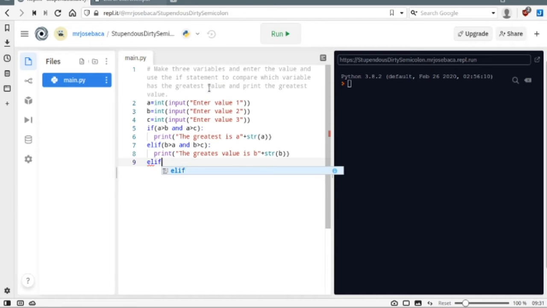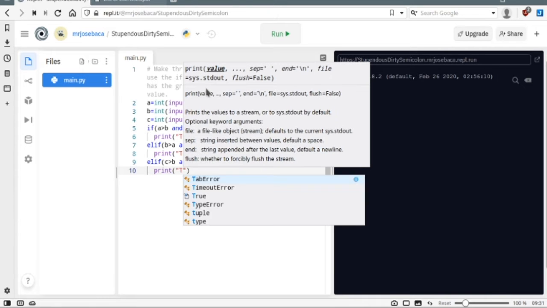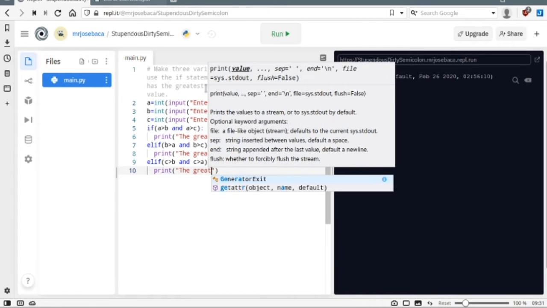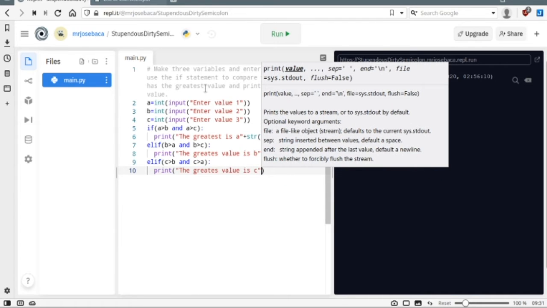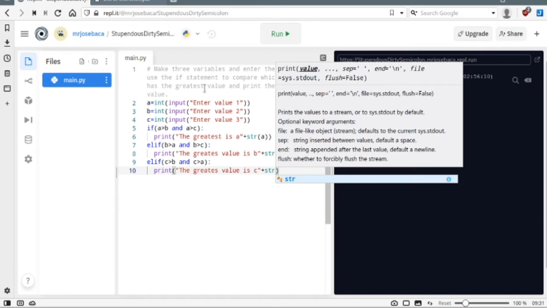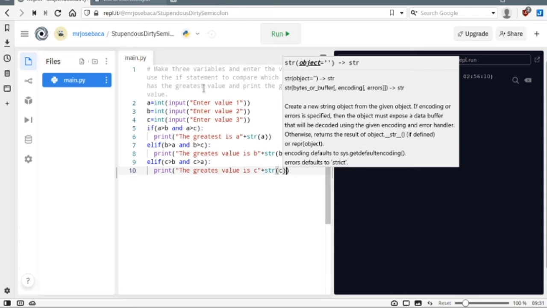Now I'm going to make an elif to compare if C is greater than B and C is greater than A. Now I'm going to print here the greatest value is C. I'm going to pass my variable by str, and I'm going to pass my variable C.